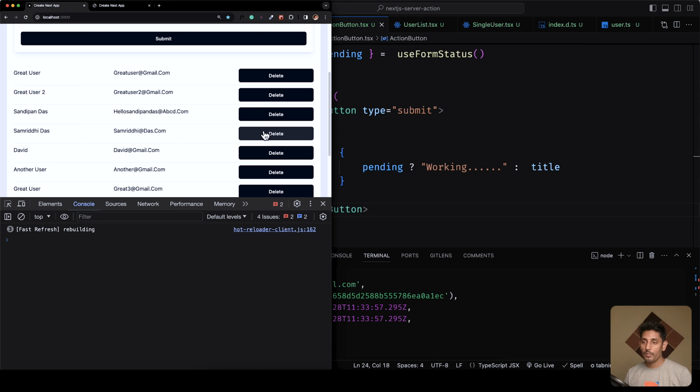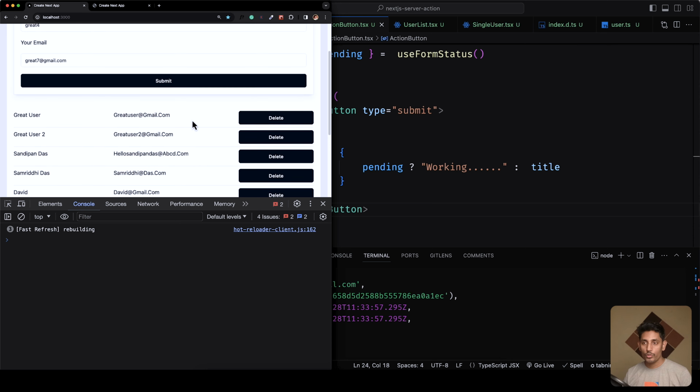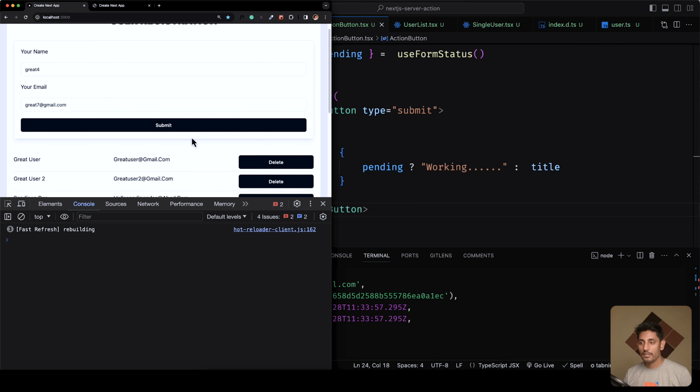Also I will share how you can implement a confirmation window, and how you can implement React hot toast to show that the user is created or the user is deleted.